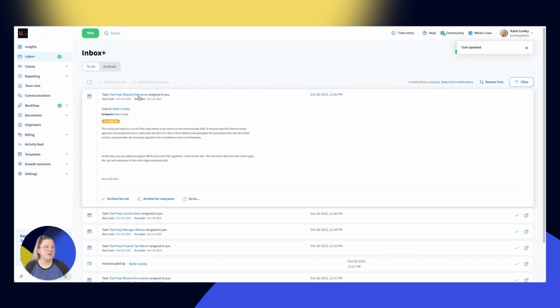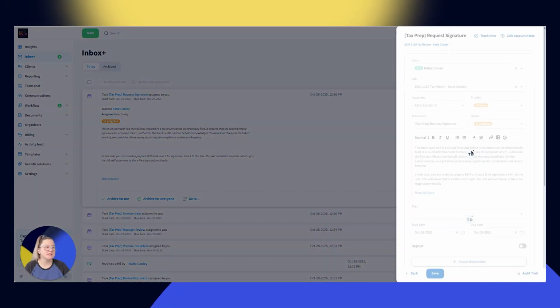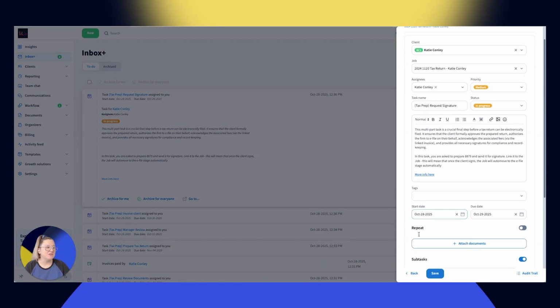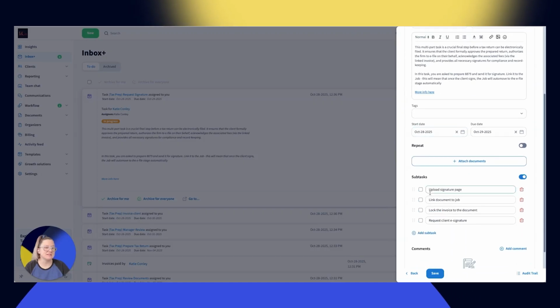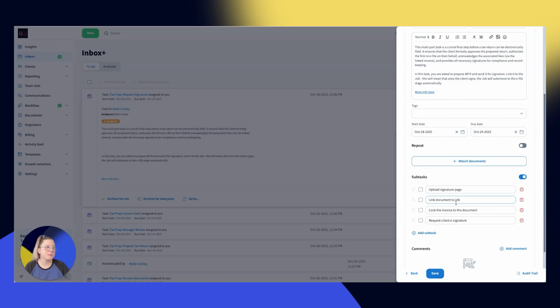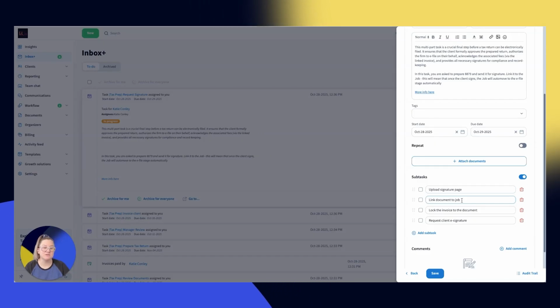And then once you have opened your request signature, again, it has that lovely description. If you scroll down, it has some subtasks that are important. Obviously, you want to upload your signature page. You want to make sure you link the job or link the document to the job. This is going to stop the job from progressing until the signature has been completed.